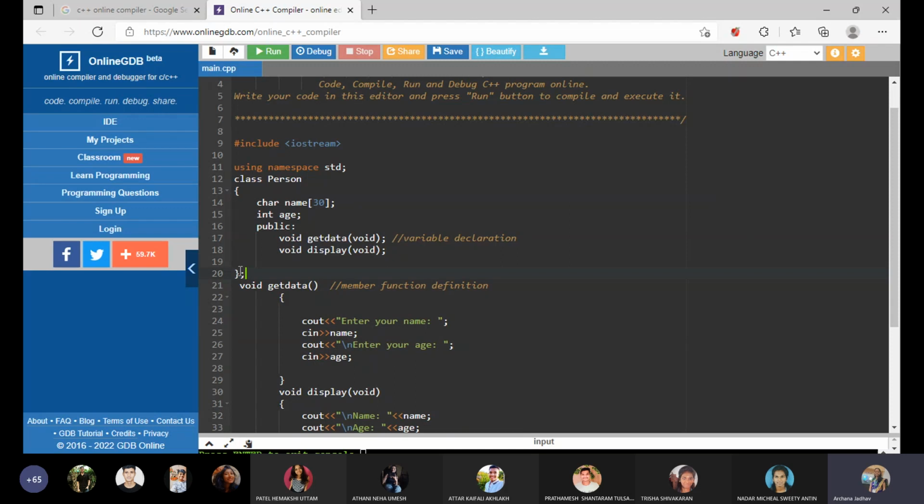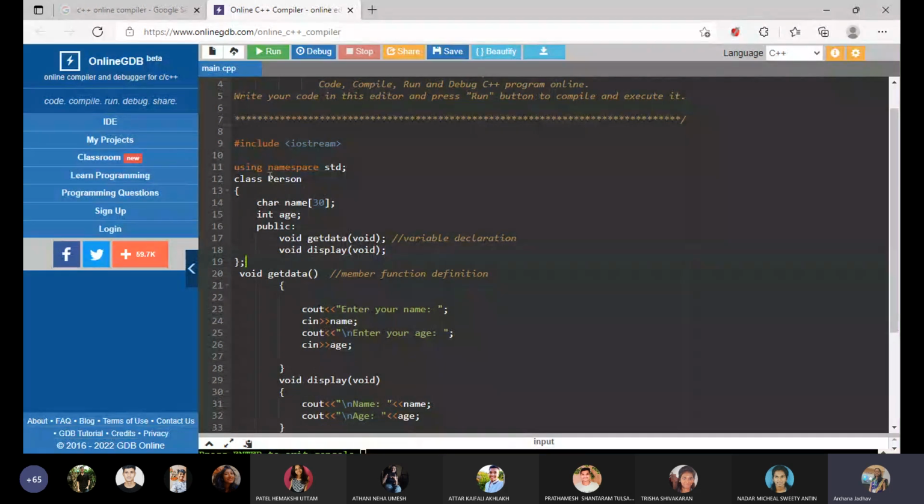You are defining your class structure, meaning what are we saying? We are telling that there is a class person which is having two variables, name and age, and it is having two functions called get data and display. So we can write these two functions anywhere in our program. Now this is just the declaration. So we need to write the function body somewhere.